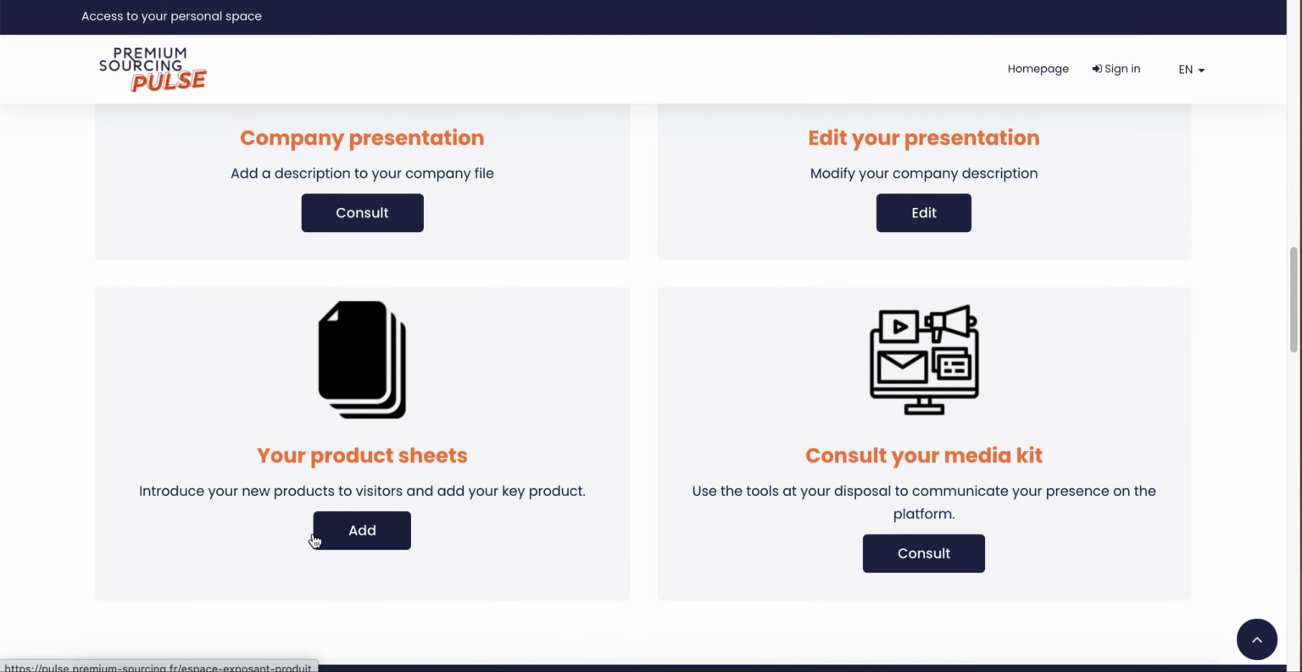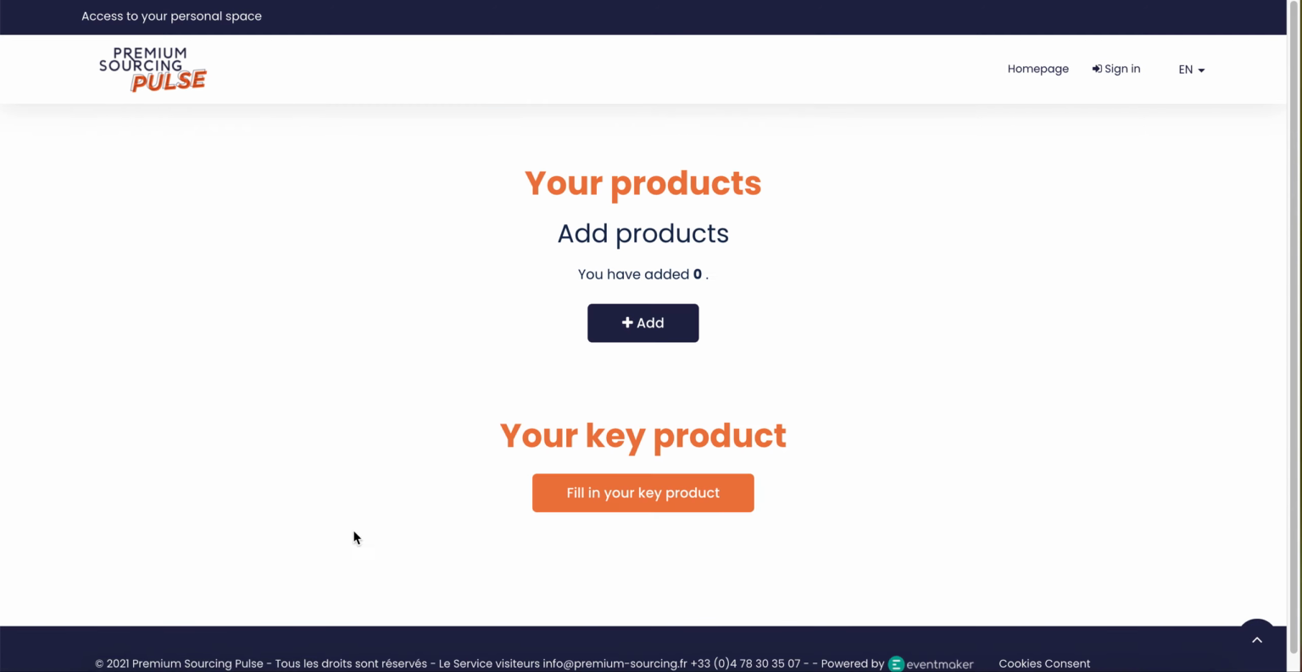Don't forget to complete your product sheets. You can add all the products you want just here. And you can also add your key product. This product will be in a different section, and it will also be in the CMAG and in the guide for the visitors.